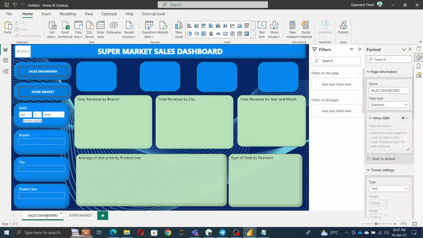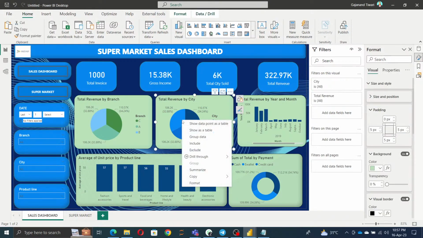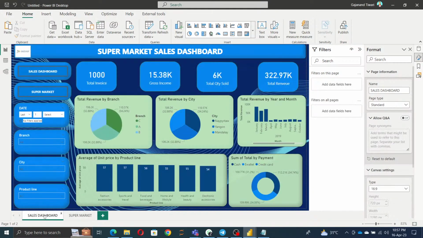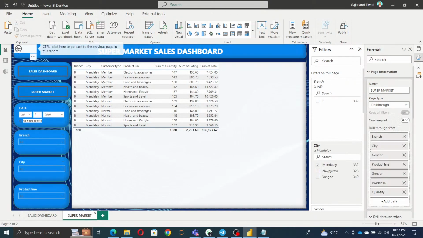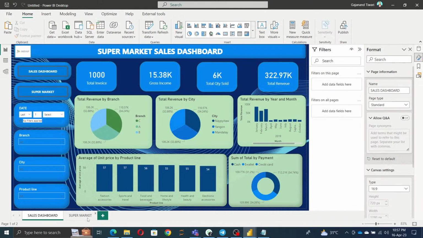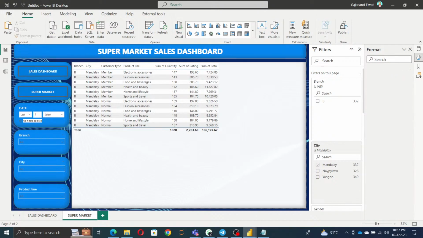Now see this, if you want to drill through, select this one, right click and drill through to supermarket, and it will automatically filter your list. Okay, so this is called the drill through option. And in case you want to go back, since I created it already but the option was still there, just click into it and go back. But I don't need this one because we have already, don't worry, delete this one.